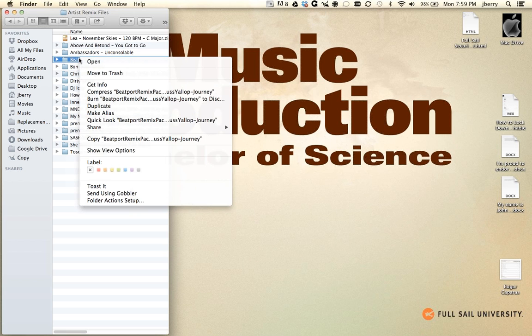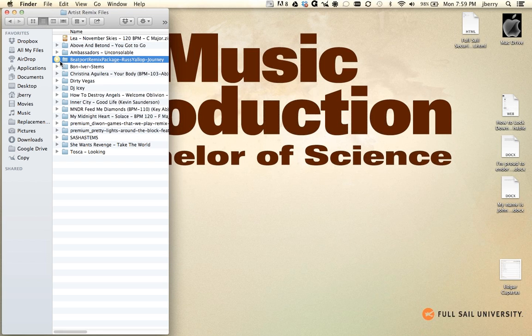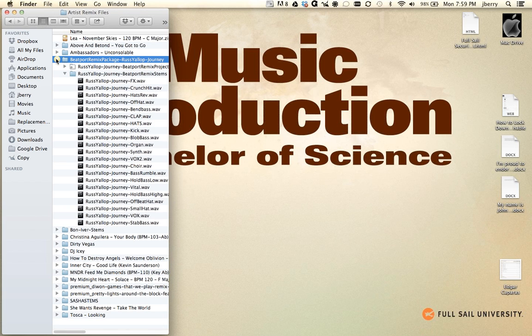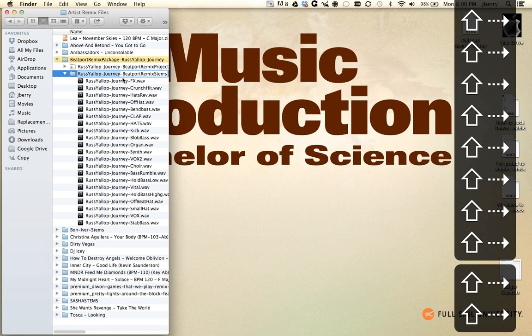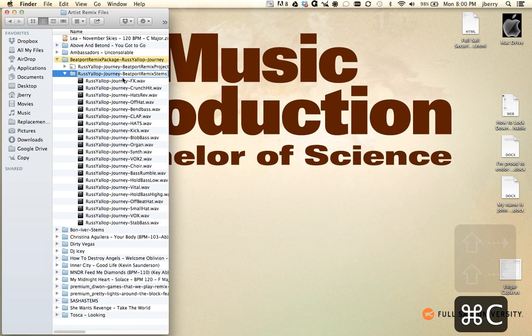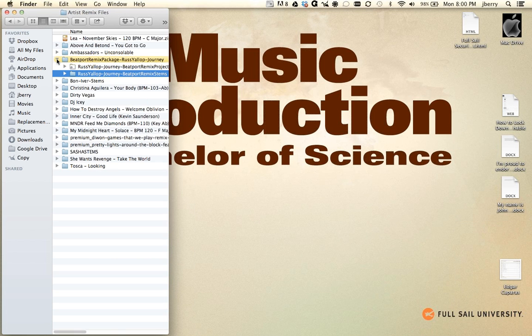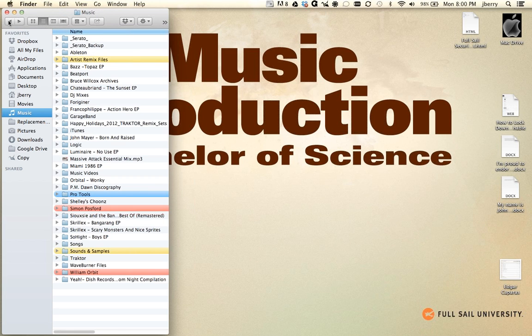Here are those Christina Aguilera files I was telling you guys about. But here are the Beatport. So I'm going to color this just to make it a little bit easier for me to see. It'll just help my eye direct back to this folder when we go to import it. And these are really the files that we're going to be dealing with. So the artist was Russ Yolop, and the song was Journey. I'm going to copy that information because when I create my Pro Tools session here in a second, we're going to end up using that information.